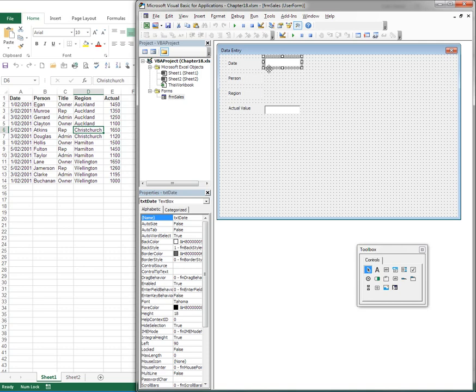So we have 4 labels. We have a text box here. When I click on it, it's called TXT date and it goes with the date label. We have another text box here. This is called TXT actual in the properties, and that goes with the actual value label. So I'm happy. That's what I need at this stage. So we've got 4 labels and 2 text boxes.